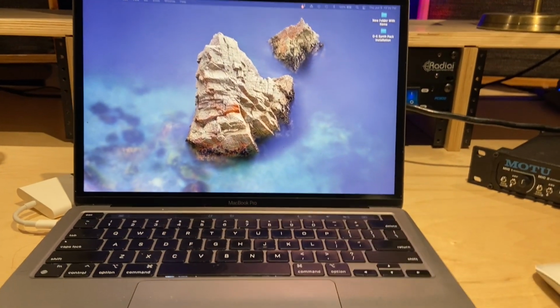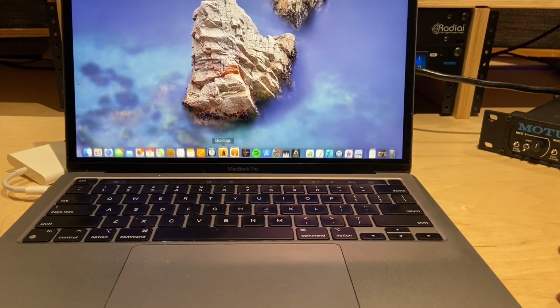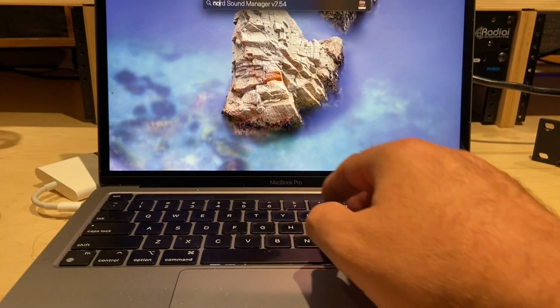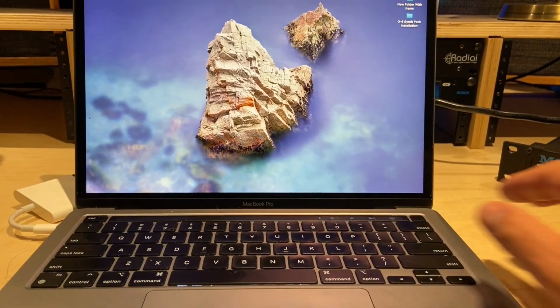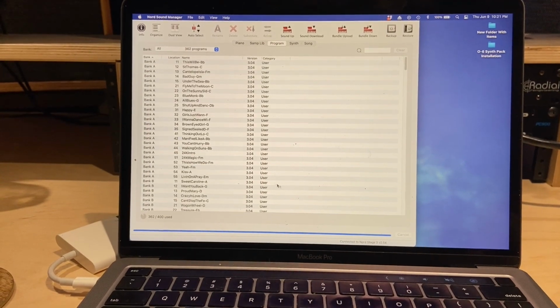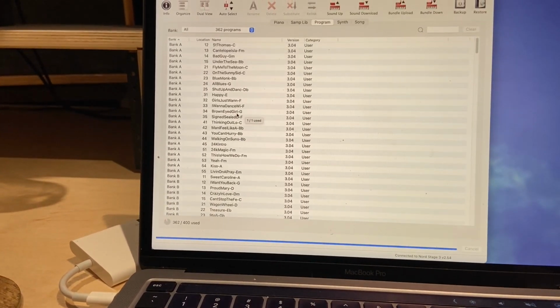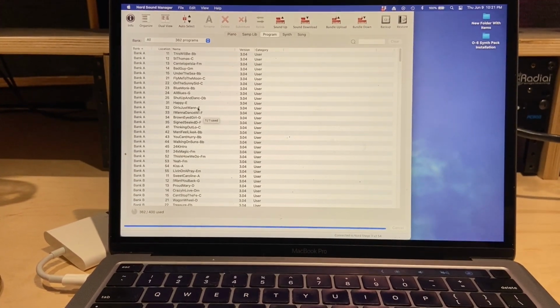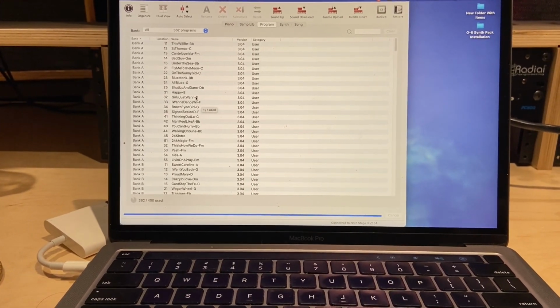The next thing, at this point, I'm going to open it up. Let's go ahead and open up the Nord Sound Manager. Open it right now. There it goes. It'll load up. Now, I have some presets already installed. And at this point, we need to talk a little bit of strategy.